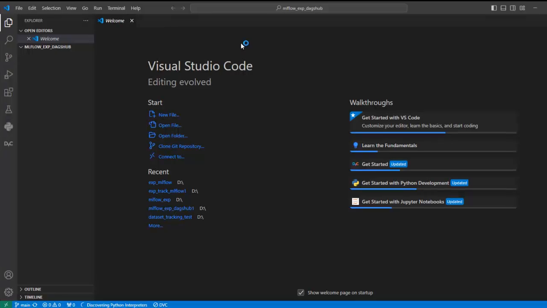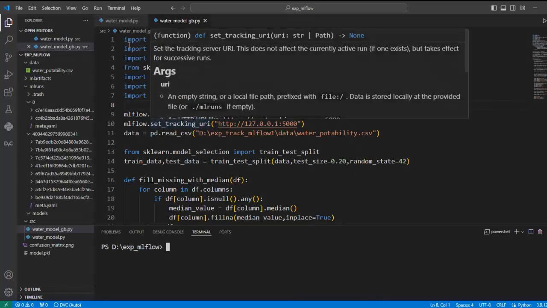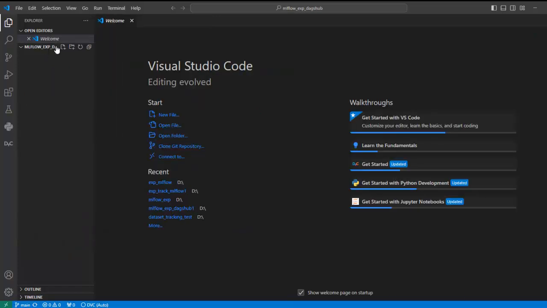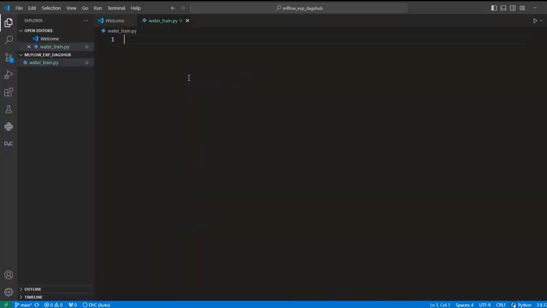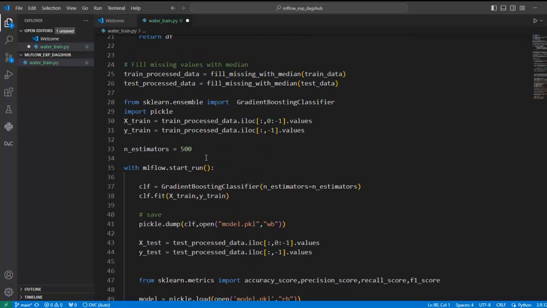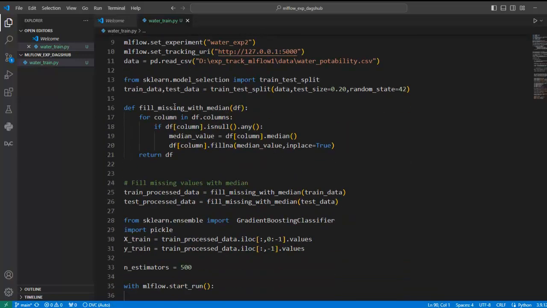You can see over here. So now let's move on. Let's copy and paste the code we updated in the last video here. So you can see here, I am taking this particular code that we have updated in the last video. Let's copy this code. Let's move over here. Let's create a new file, water_train.py. You can give any other name as well. Let's paste the code over here. Let's save our file. So you can see our code.